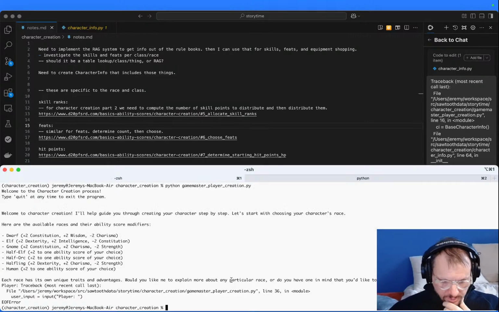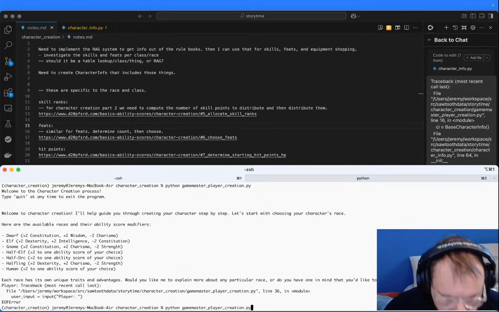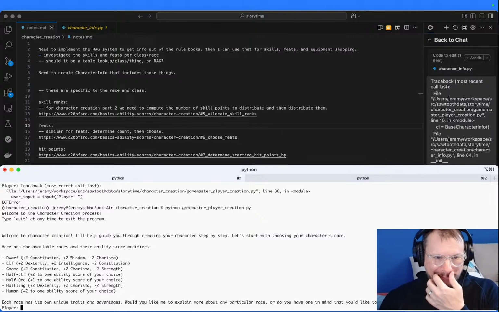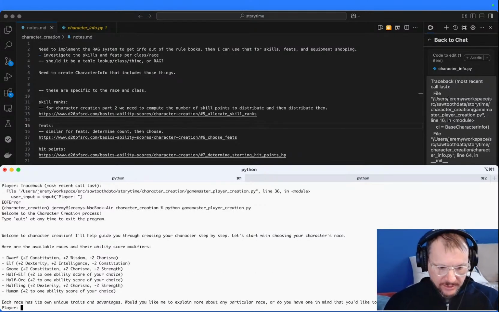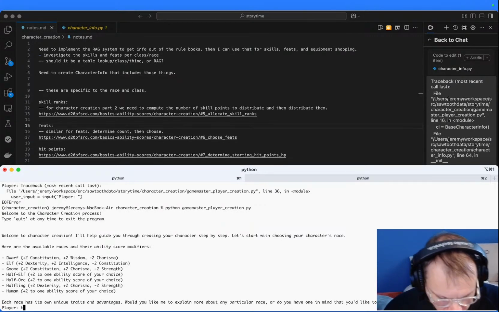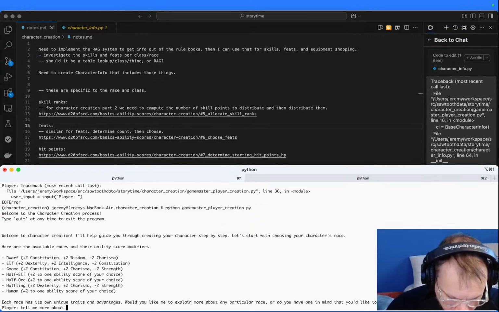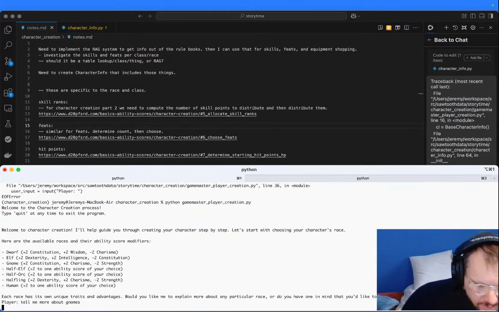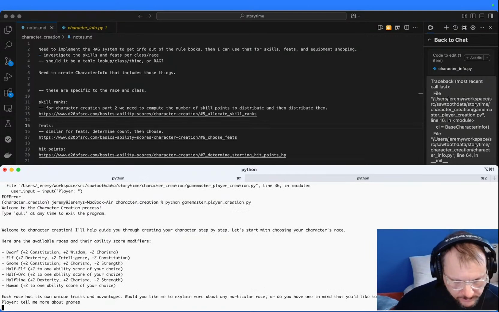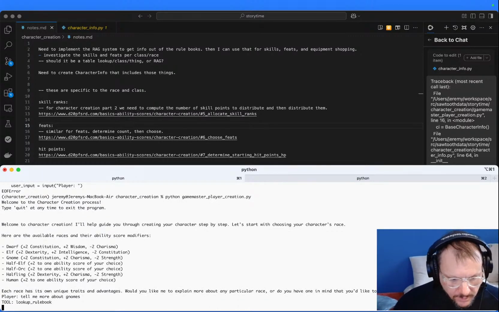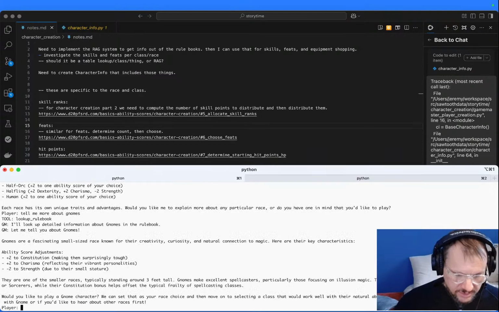So let's see where we left off last time. Each race has its own unique traits and advantages. Tell me more about elves. Let's see if it just makes stuff up. Look up rulebook. Yep. Okay. So it's going to make the RAG call, but right now RAG isn't implemented, so I need to do that next.